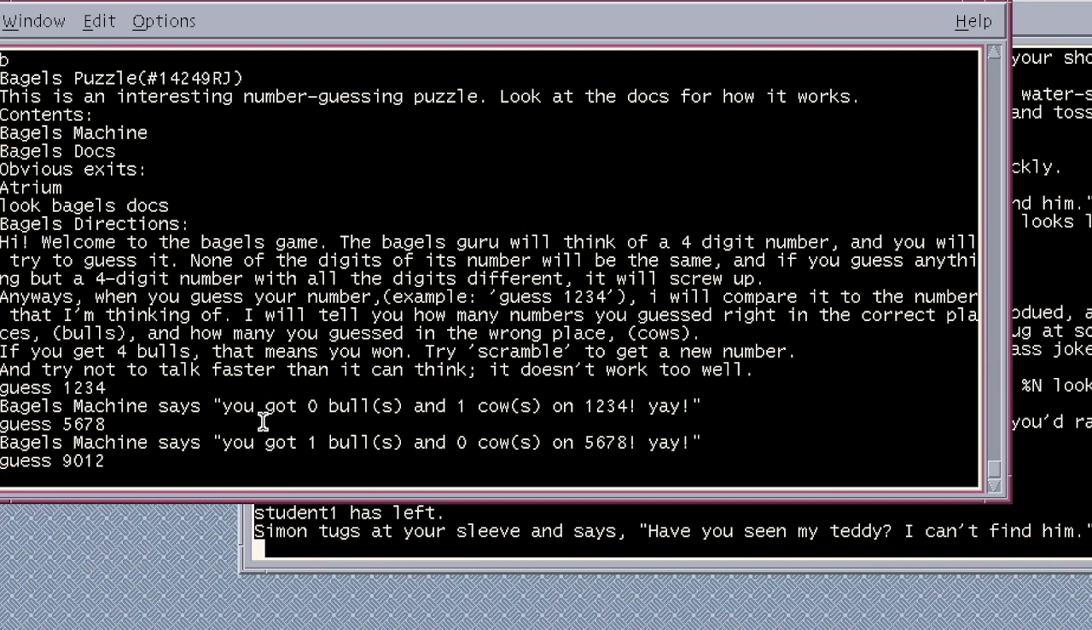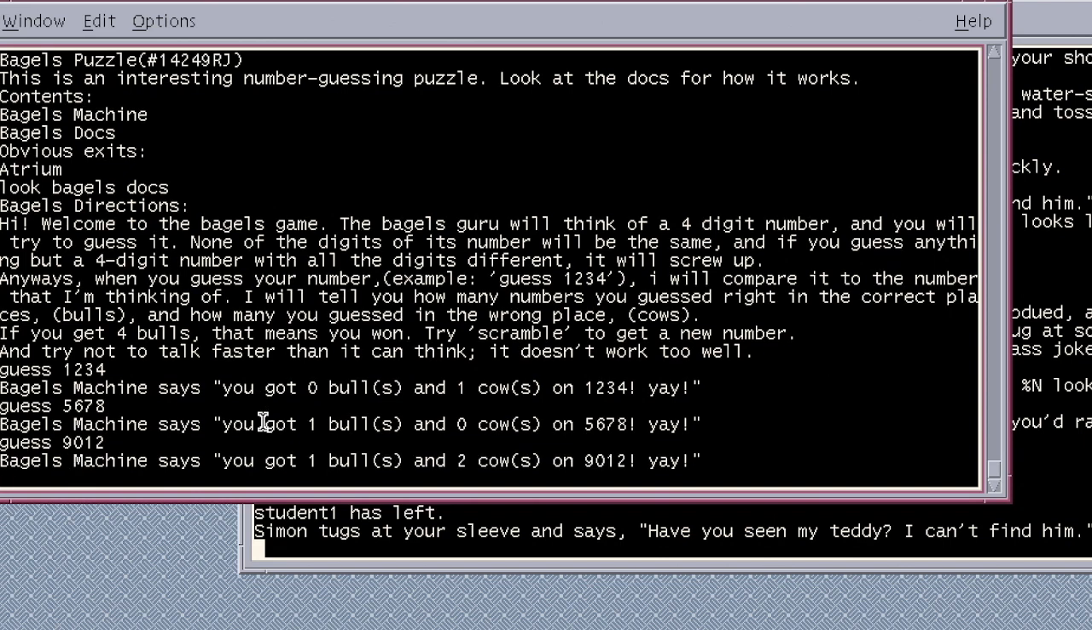9012. And then you have to use your logical deductive reasoning. 1 bull and 2 cows. So there was 1 cow here. So 1 or 2 is a cow. And one of these is correct and one of these is correct. So it's like a mastermind game. So let's see. Let's go atrium.